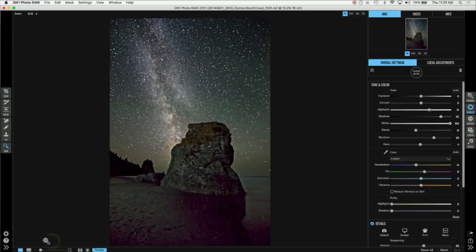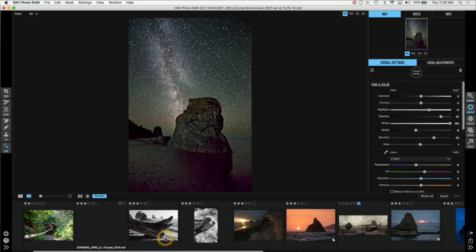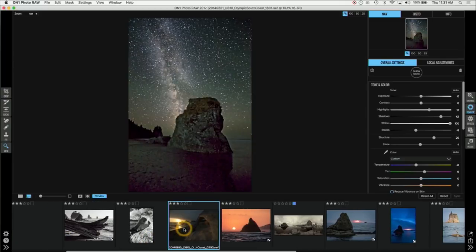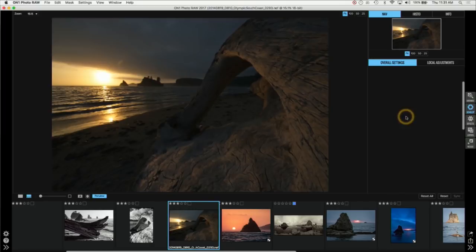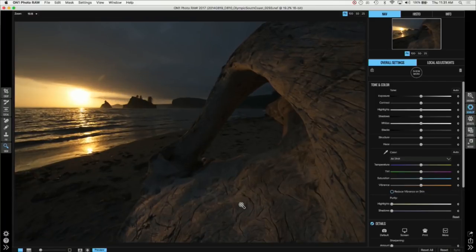So the last thing I want to do, I'm going to jump back out here and we're going to run back to that really high contrast sunset scene back on the Olympic coast. And here we're loading it up. I'm going to go back to the loop view so we get a nice big view of it.